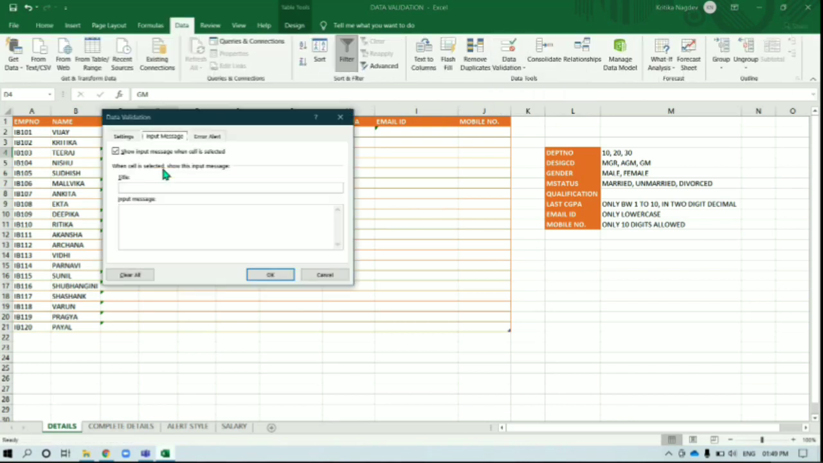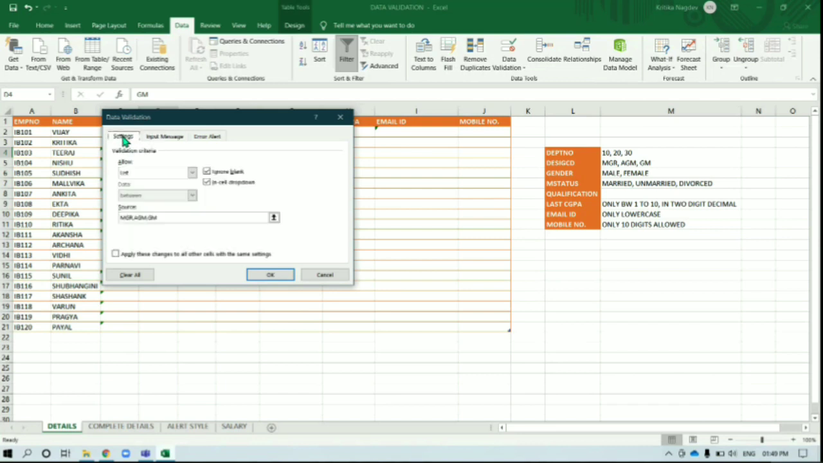Alt A V V. So of course the input message is not shown, so I can always deselect if I don't want to show the input message, and of course select if I want the things to be displayed here. List, ignore blank to be deselected, cell drop down.